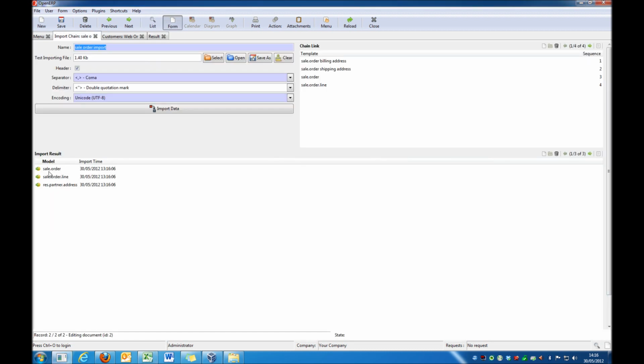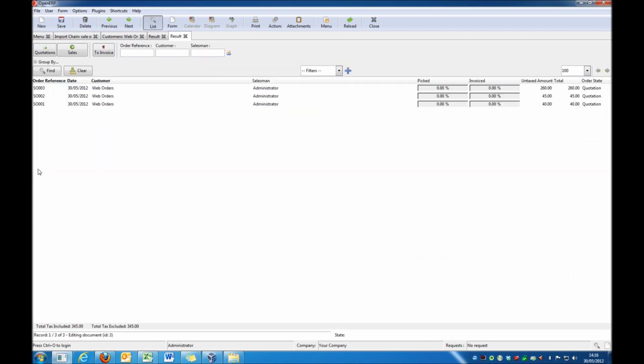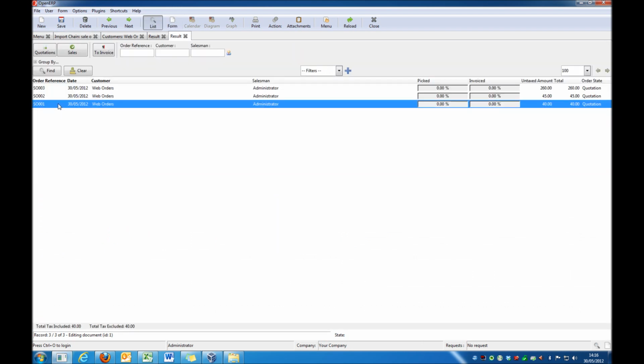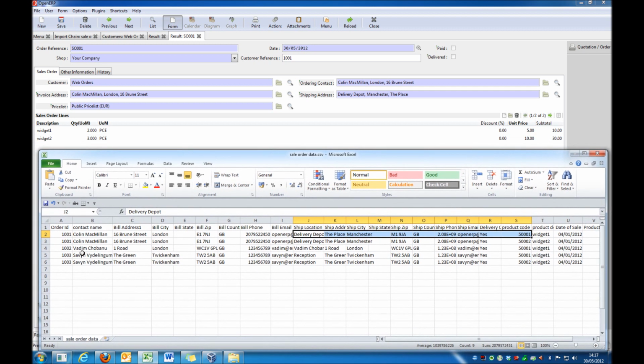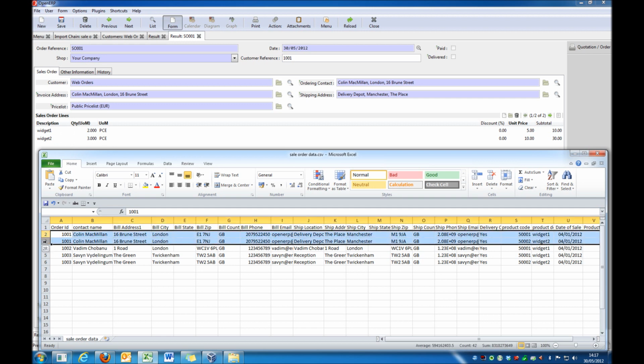Okay, so back to the import, we can take a look at the sales order now, and we can see that these sales orders have been created. I'll go into sales order 1 here. Notice that the order reference code is a standard OpenERP number that has been generated, where the customer reference field here is used as the unique identifier from what we had on the spreadsheet. So order number 1001 is here in OpenERP now as sales order 1. And then we can see the widget 1 and widget 2 products representing each of these lines with the quantities and the pricing.